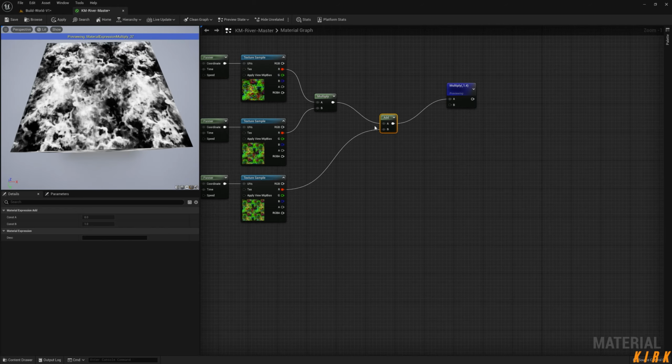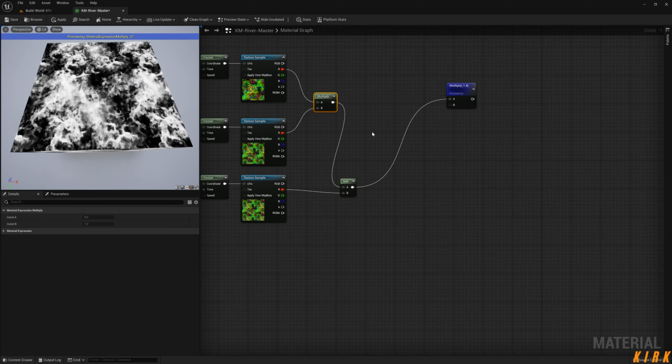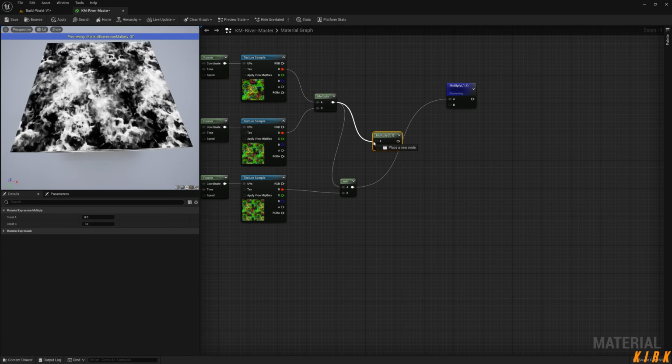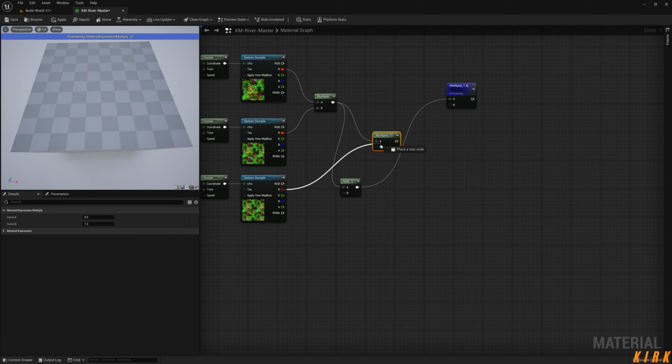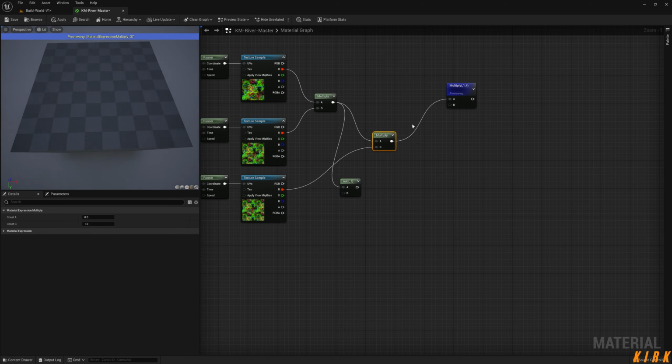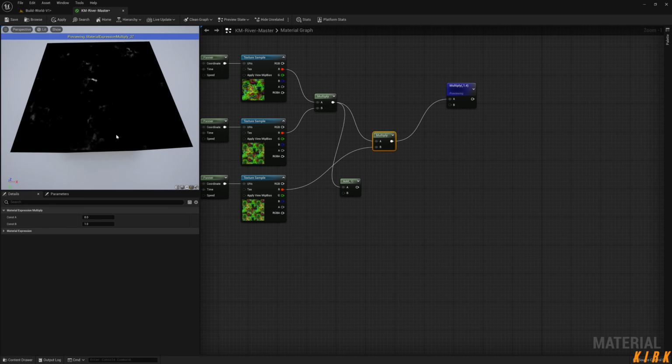I don't know, I may multiply. Let's try and multiply in here. So I'm going to duplicate that multiply node. Put that in there. See what happens here now. That's really dark, isn't it?